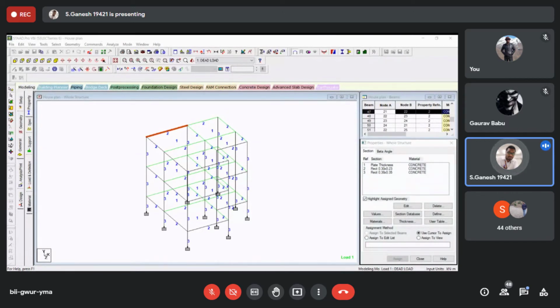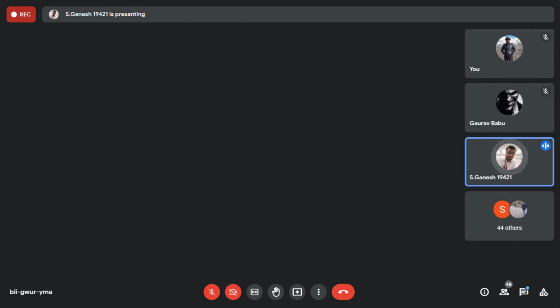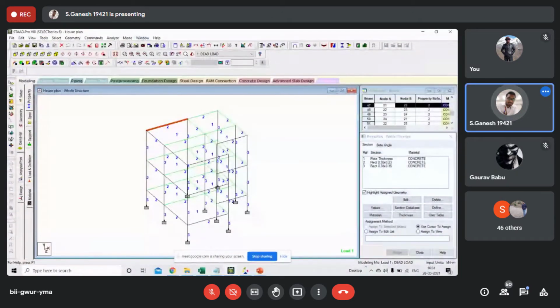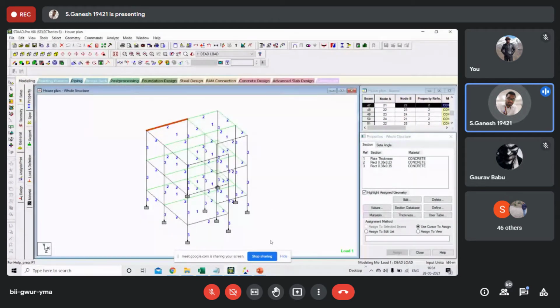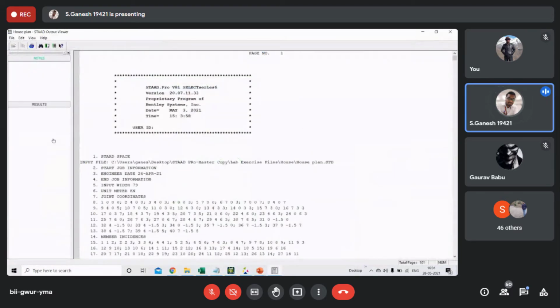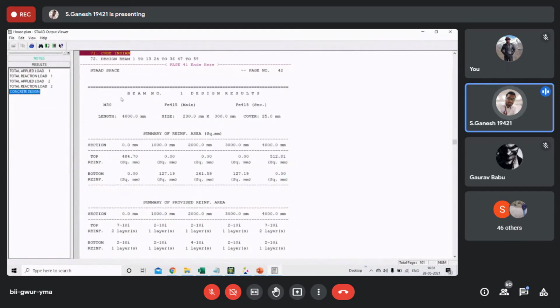I think the screen is not visible due to the output file. Let me do it. So here you can see this part. When you click on this part, the concrete design, where you see this. So go to the output file, click on the output file. This is what I was saying, discussing now.